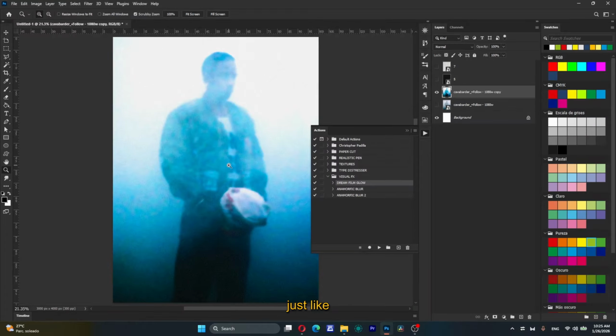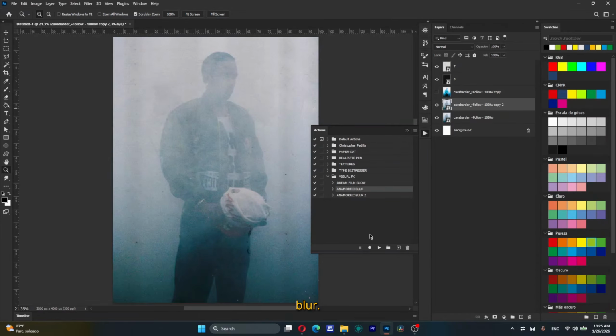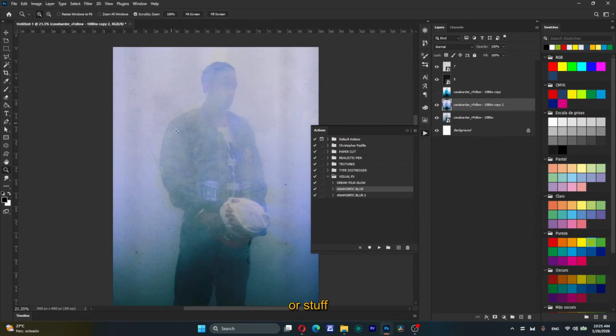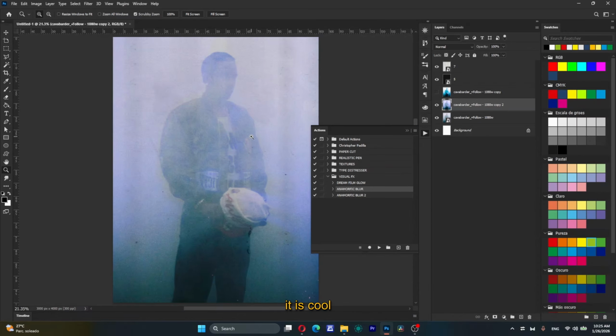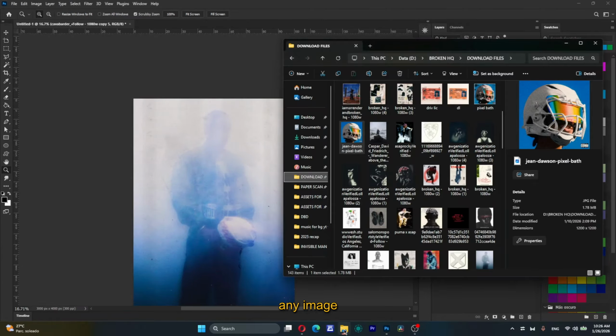So this is just like visual effects. Now let's move to the next one. It says anamorphic blur, and what it does is make a type of blur that is like this. You can see this type of movement or stuff like that, and I think it is cool if you're looking for something like variation for your image and something unique. The second one is kind of the same, but it's a bit different. You can see it is more visible and also gives you more saturation on the colors, and yeah, you can apply it to any image that you want.